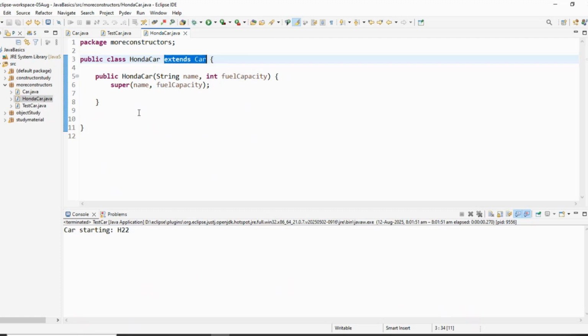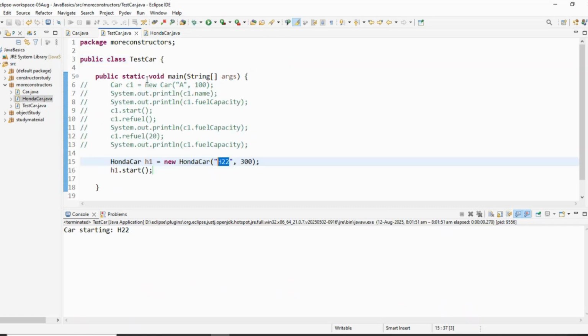Can we go to the test car one second? In this, you mainly extend. You only connected this car to the Honda car.